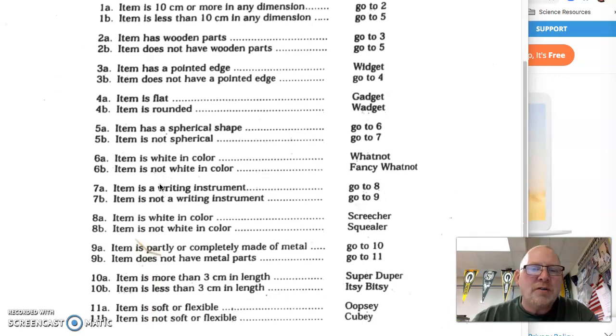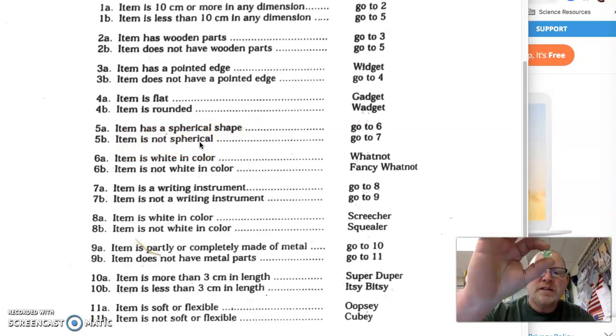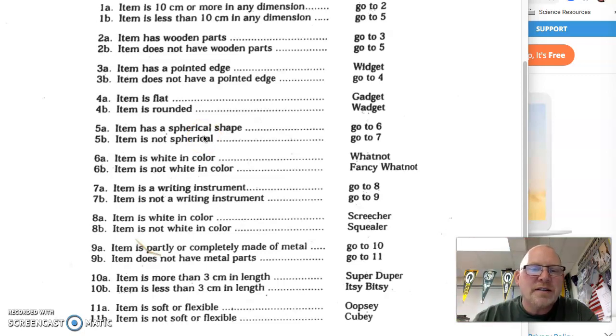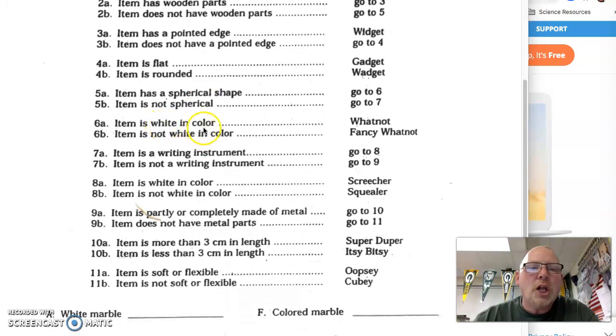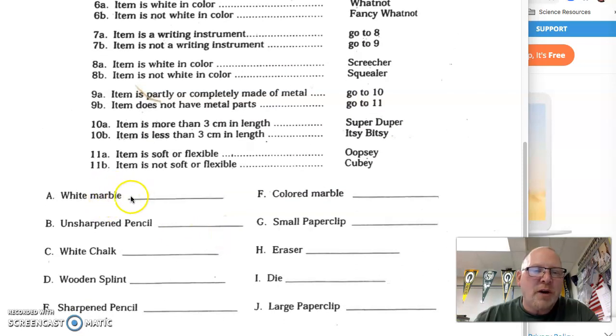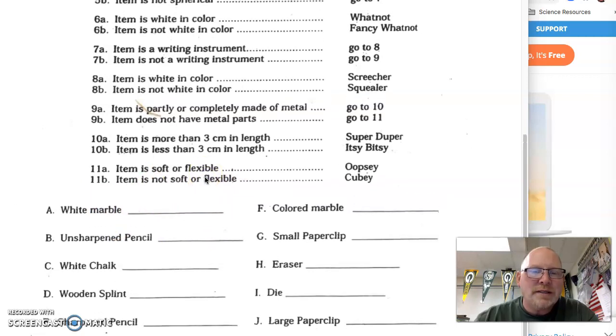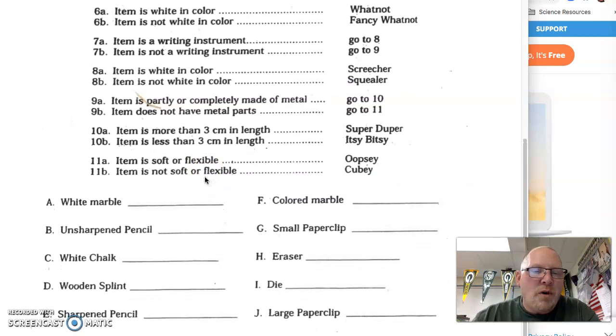So then you jump down to number 5, 5A and 5B. Is the item spherical in shape, or is it not spherical? A marble is spherical. It's sphere shaped like the earth. So it says go to number 6. Is it white in color? The answer is yes, because it's a white marble. So it is a whatnot. So in the space where we would see white marble, its silly science name would be a whatnot. We'll do one more together.